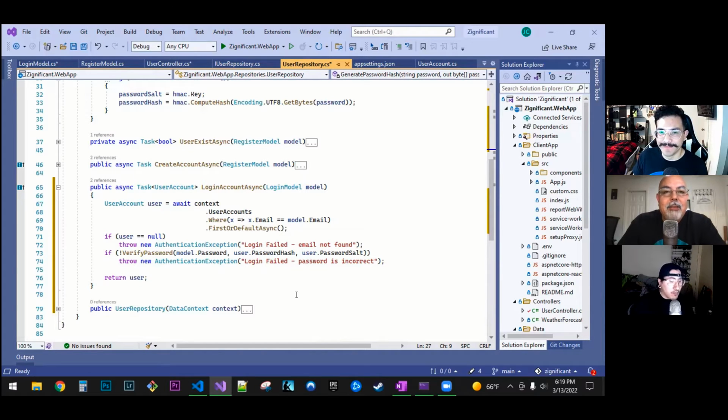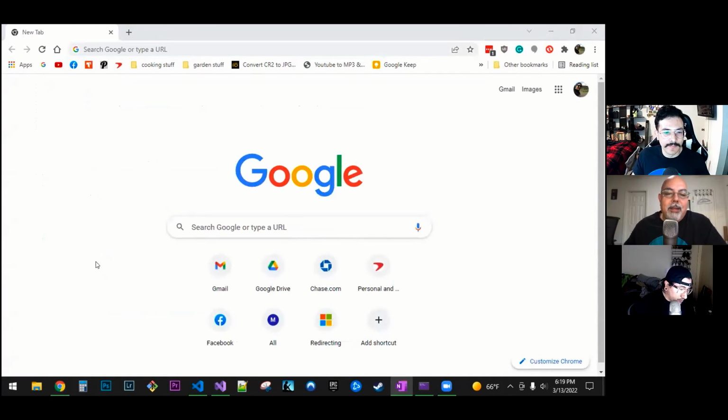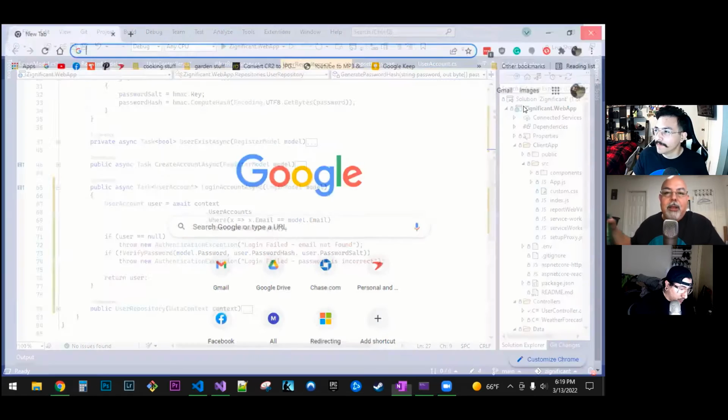Cool. Let's give this a try in Postman. Let's make sure that it works in Postman before we give it a shot in React.